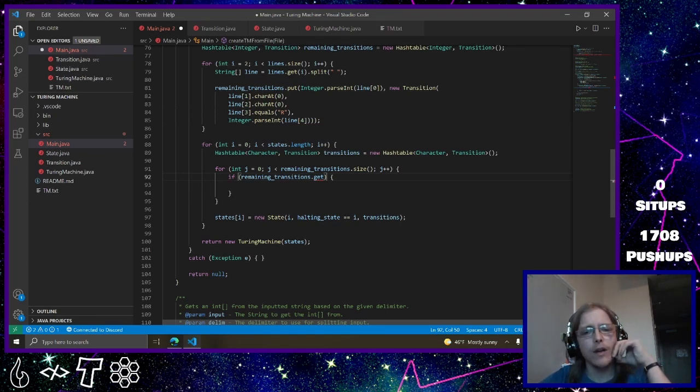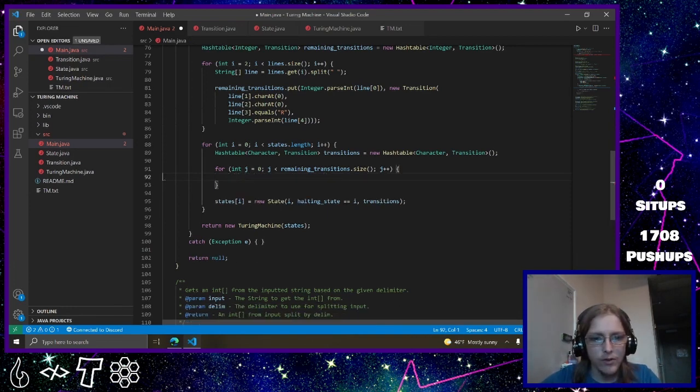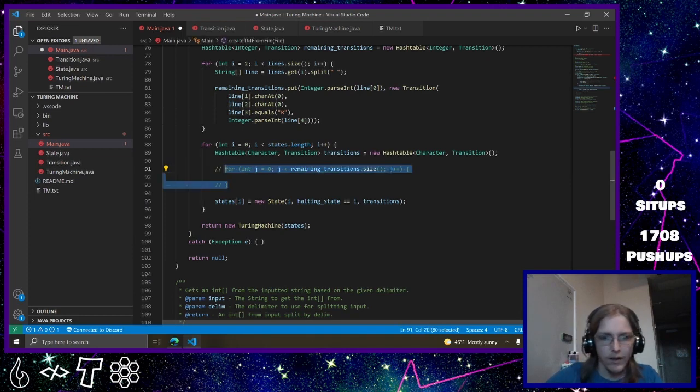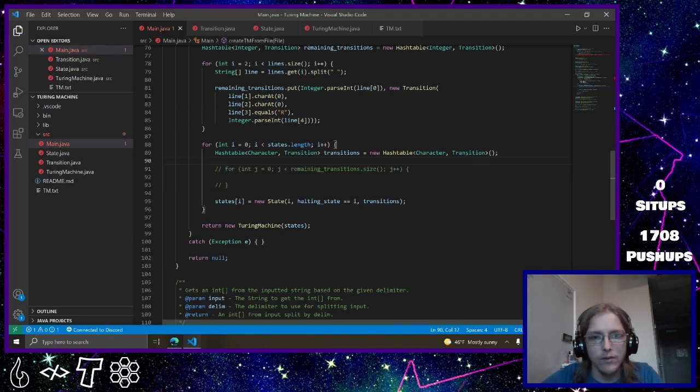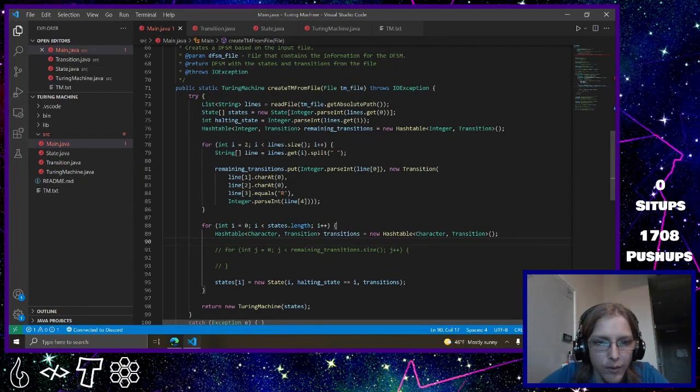Can a hash table have more than one entry per... I guess we will find out. So I will... Actually, let me put that... I will comment that out so it doesn't needlessly go through the loop. Put that in.